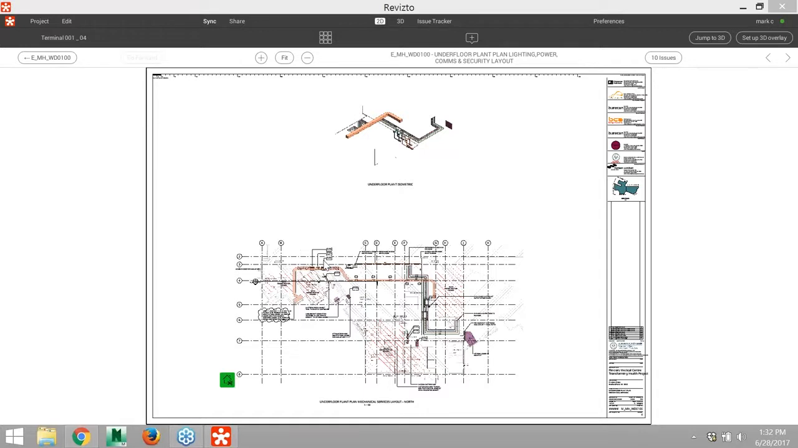You can assign a blank issue. I've seen people utilize that. They'll import a blank PDF, and they'll just create an issue there, an assigned issue that has no coordination or relevance to the model.